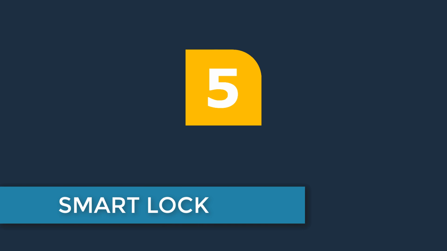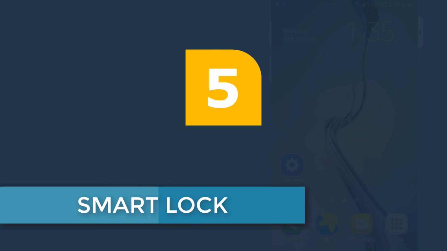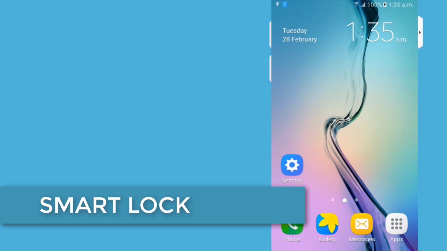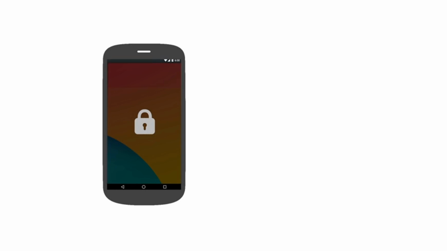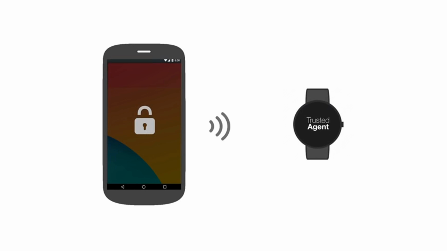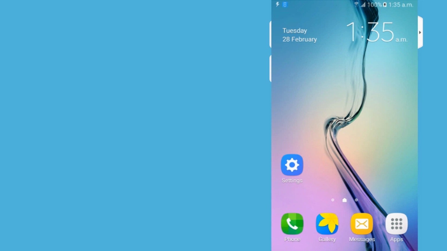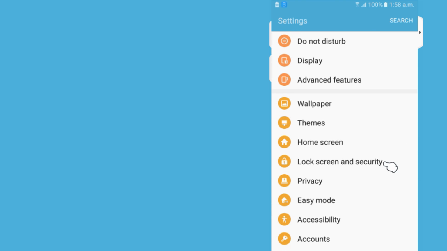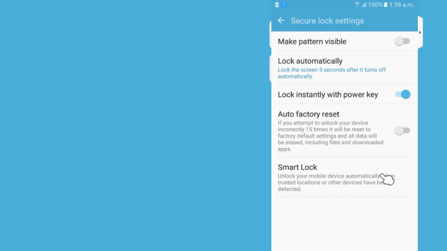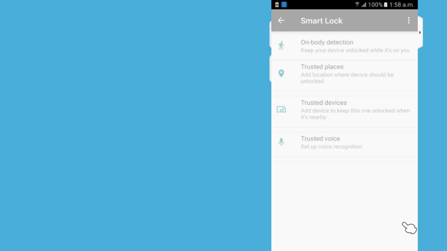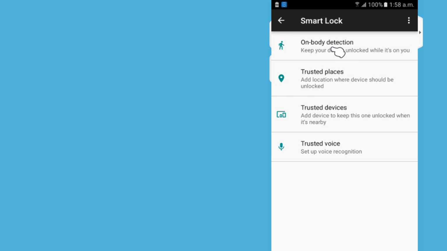Number 5. Smart Lock. Do you hate it whenever you are safely at home and there is no one else around to access your phone, and yet you still have to unlock it whenever you want to use it? Android 5.0 Smart Lock solves that. To enable Smart Lock, select Settings, Lock Screen and Security, Secure Lock Settings, select Smart Lock. A list will now appear displaying the smart lock options.